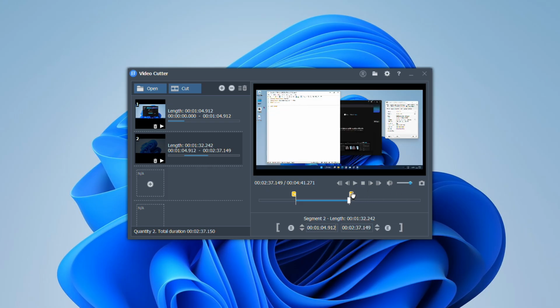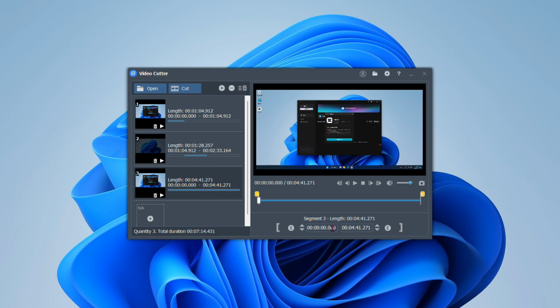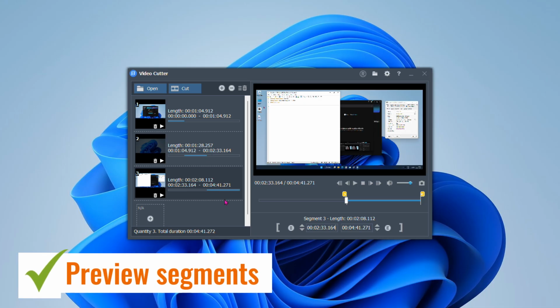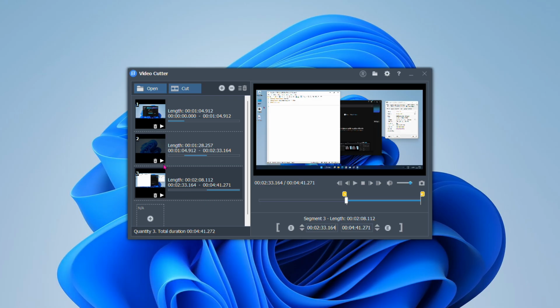For this tutorial, I set the end of the second video clip randomly and then added a third segment. I copy the end time of the second video clip to use as the start time for the third segment. This method helps maintain a seamless flow between the clips. To ensure everything is set up correctly, use the play button in the segments.